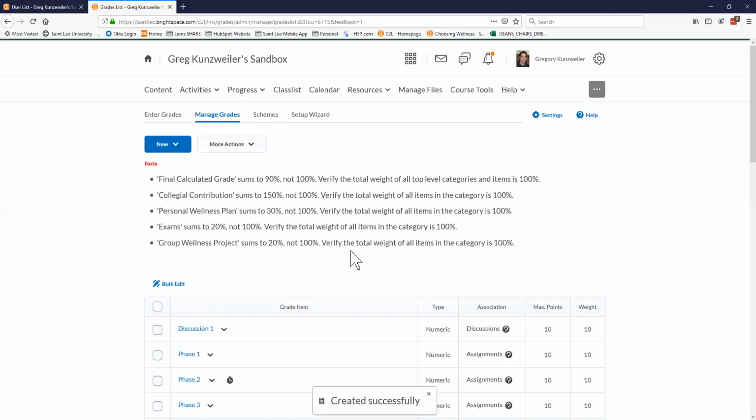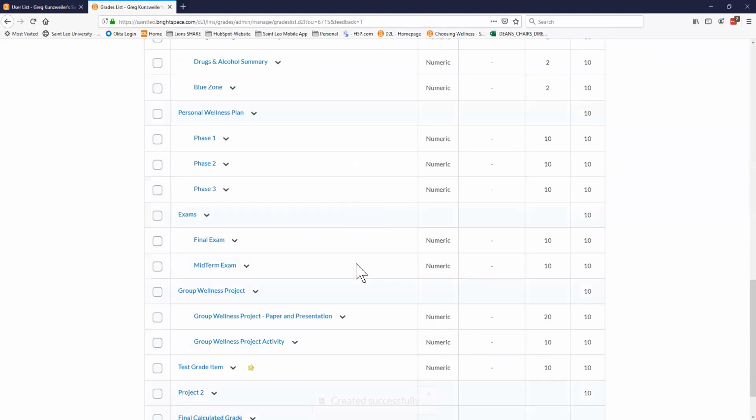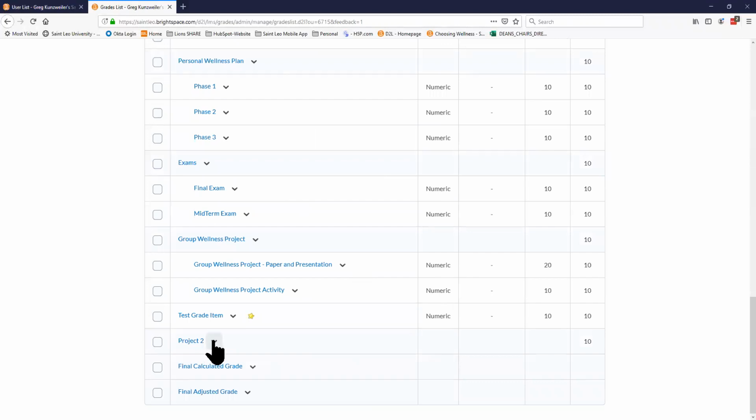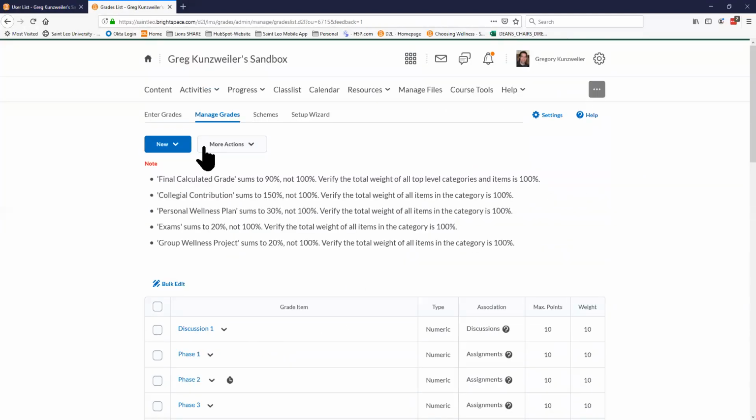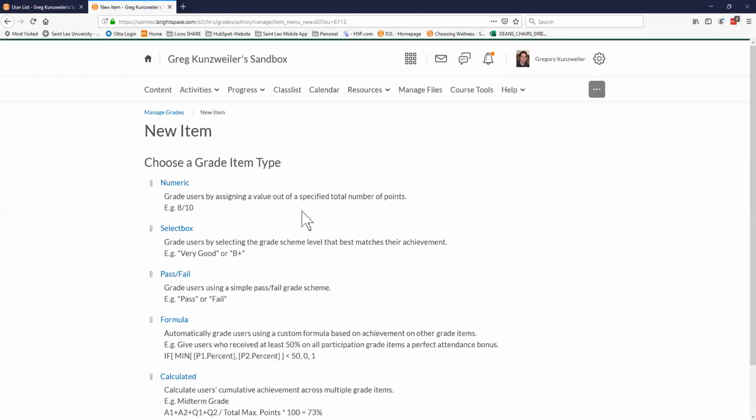Now, once it does that, then we can go down. Let's see if I can. So I have project 2 and it's showing up as a category. So here's where now I can actually, if I wanted to, go in and edit it. So if I need to make a change, I can edit it from here. But now we're ready to go ahead and put gradebook items in it. So now what we're going to do is go up to make sure you're under Manage Grades, click New, and click Item. So now we're doing a gradebook item that goes along with it.